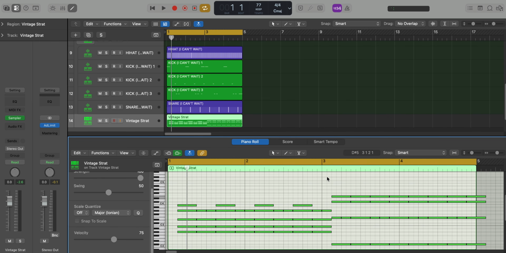But what we're going to do here is make it more human. It's way too static of a sound here. That's why I don't like to work with MIDI guitars, because it just never sounds completely good in my opinion. But it's okay, we'll do our best.